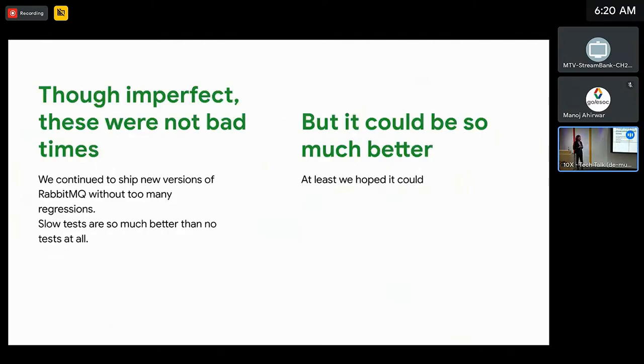And while this was certainly not perfect, it was still okay. Like, we continued to ship new versions of Rabbit. There weren't too many regressions. Having slow tests is way better than having no tests at all. And people that had been on the team for a while kind of knew the code base. They knew if they changed something here, these are the suites that I could run, keep things efficient, and feel pretty confident about what they pushed. Although that's not true if you're a new member of the team. And so we thought this could probably be so much better. At least we hoped it could.